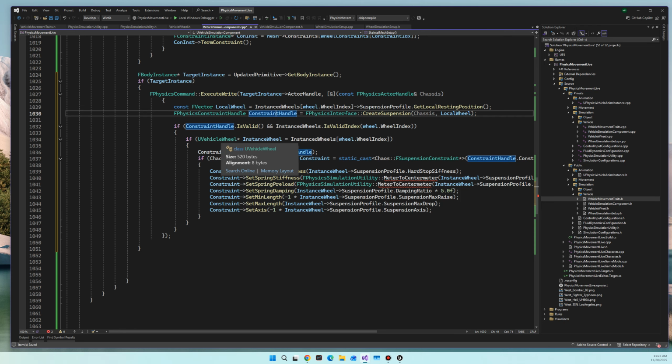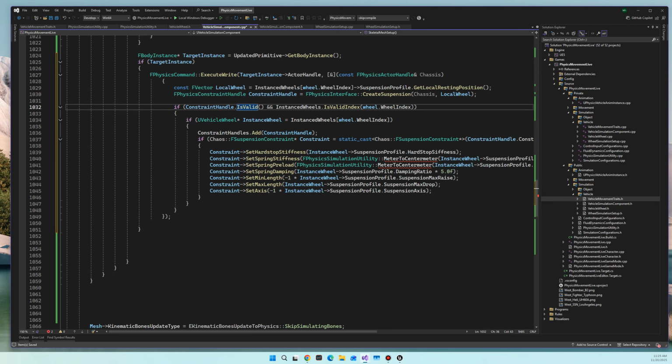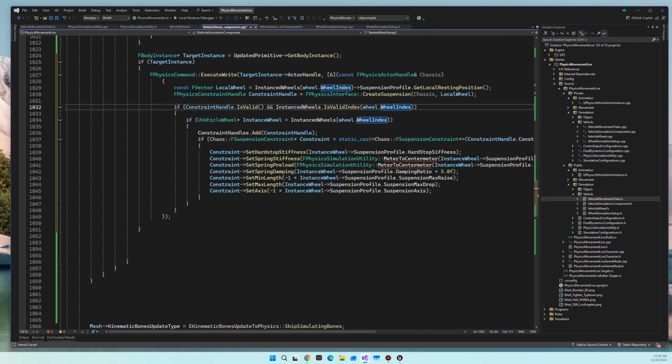And then from there, as you can see here, we have the constraint handle is valid. Make sure it's valid, and we have the constraint valid, or actually not the constraint, the instance wheel here. And we're going to make sure that we have a valid wheel. So we need to make sure this is valid and that is valid at that location.